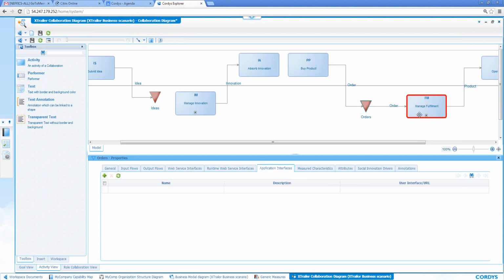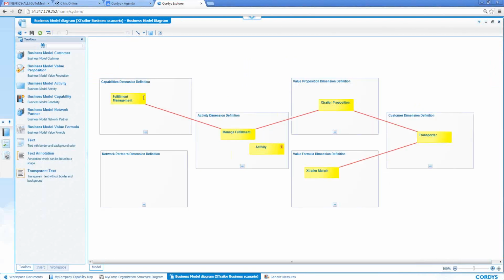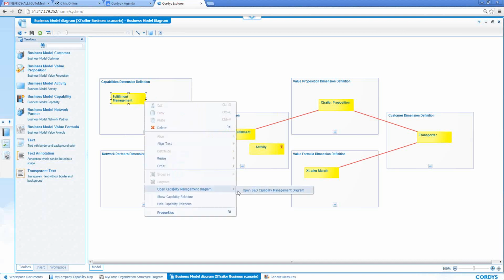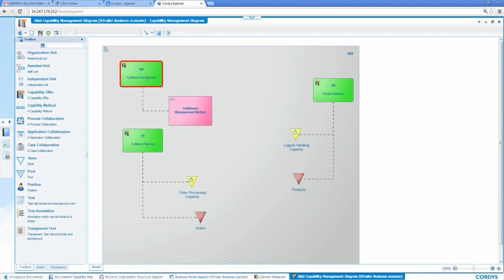Other examples: we might start from here, or we might go to another diagram actually. So I close this diagram, go back to the business model diagram. In the business model diagram, we go to capabilities again, and let's just look into this capability. Open the underlying diagram, and we start the capability management diagram again. Here we see that fulfillment management is supported by fulfillment management method.